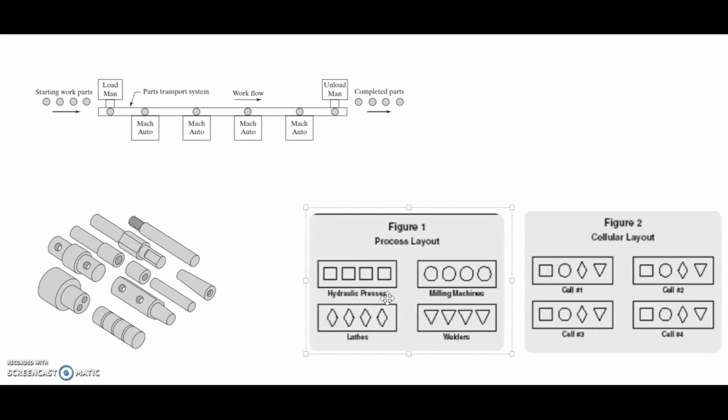As a comparison, in process layout, similar machines are grouped together. So we have hydraulic presses grouped together, milling machines grouped together, lathe machines grouped together, and welders or welding stations grouped together.